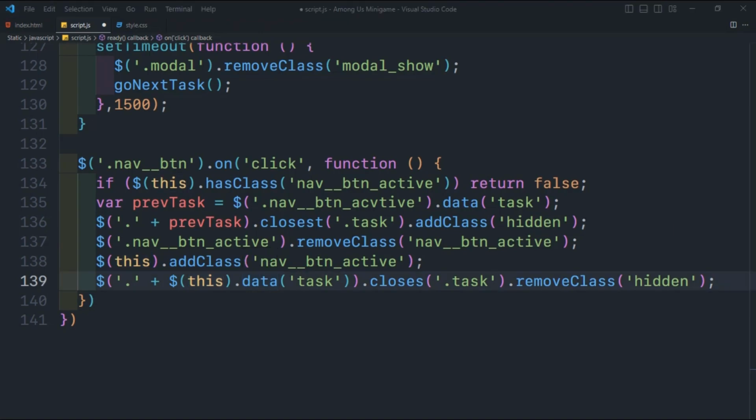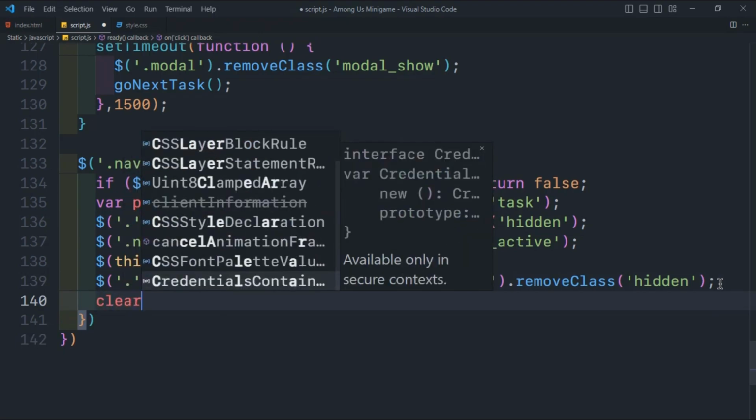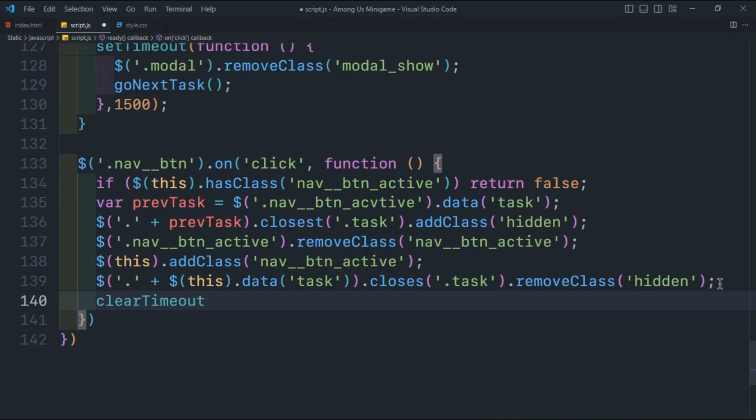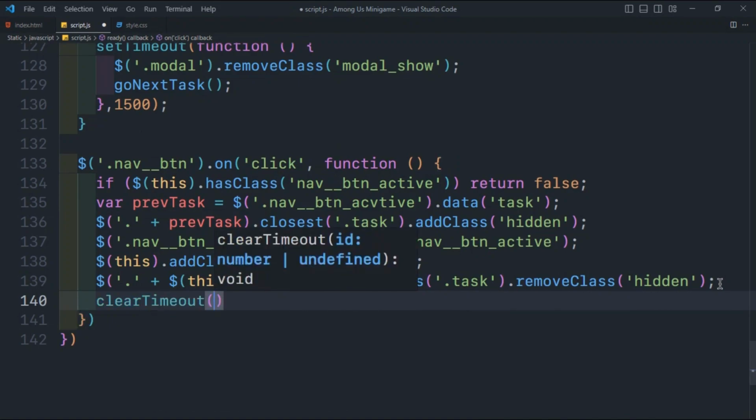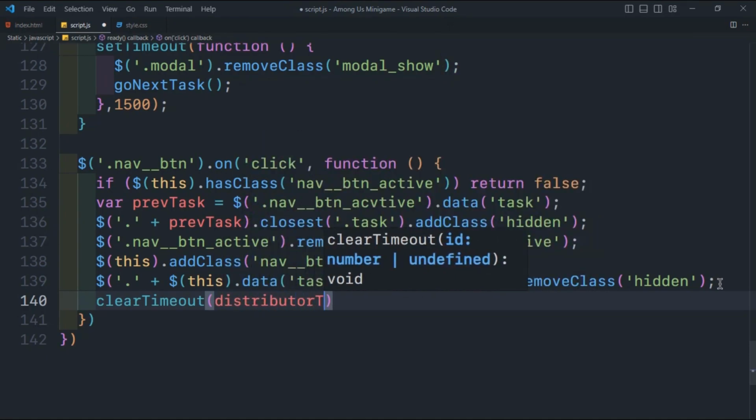So after this much has been done, we will add clear timeout, and the input to it will be distributor timer. So the clear timeout distributor timer is a JavaScript function which cancels a timeout previously established by calling a new timeout and passing in the distributor timer variable.